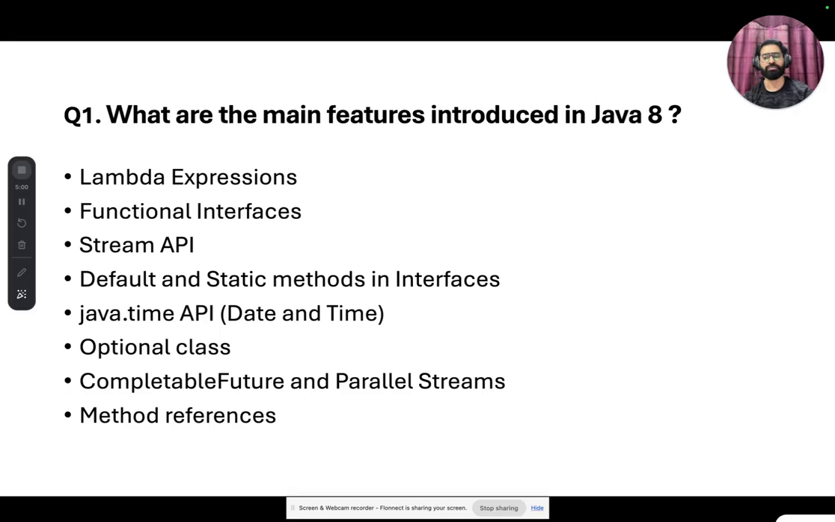There was also an update in futures and parallel streams. Parallel streams were introduced to make your operations faster, and another feature introduced was method reference. So these are the features introduced in Java 8. I strongly believe the interviewer might go with the next question among these features, so I suggest you go through every feature in a very detailed manner.